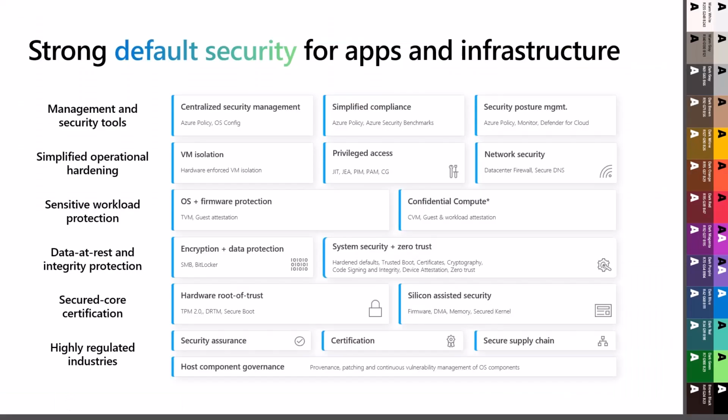All right, let's jump down here. So one thing it's talking about here is you have all the standard Azure tooling. So your management tools allow you things like VM isolation, which is part of Hyper-V.